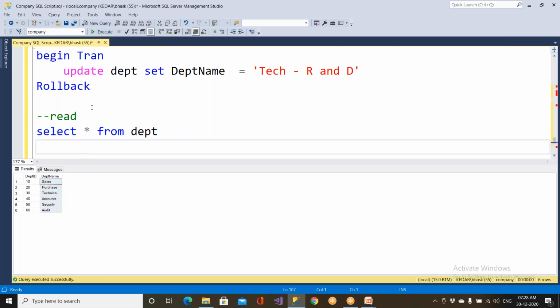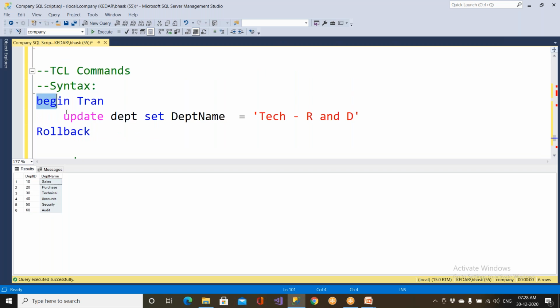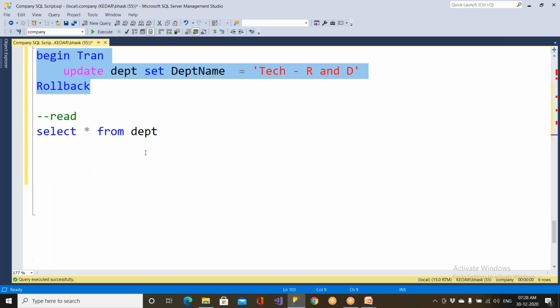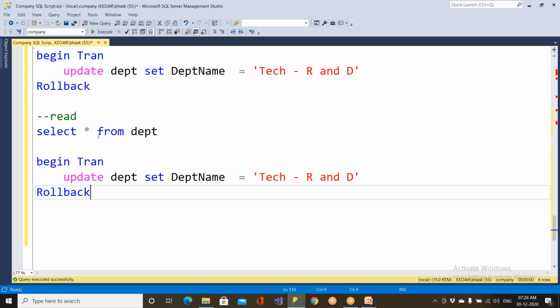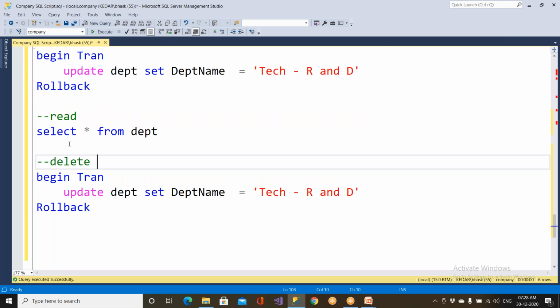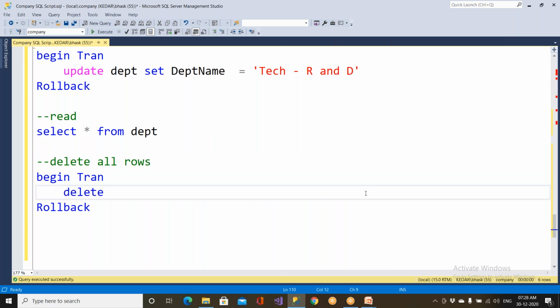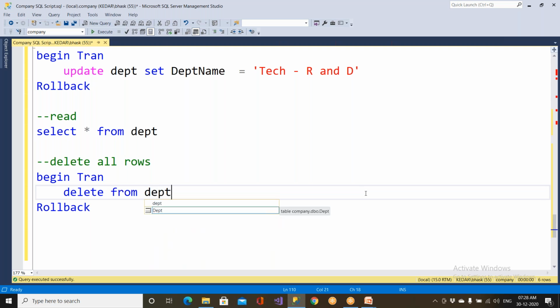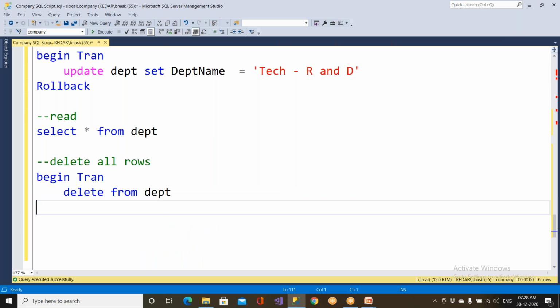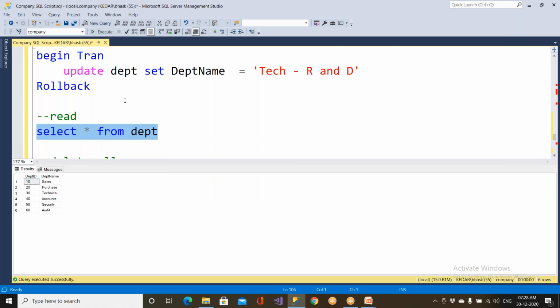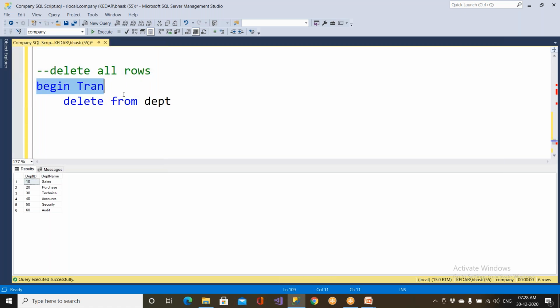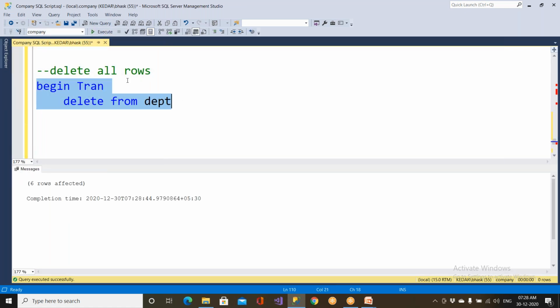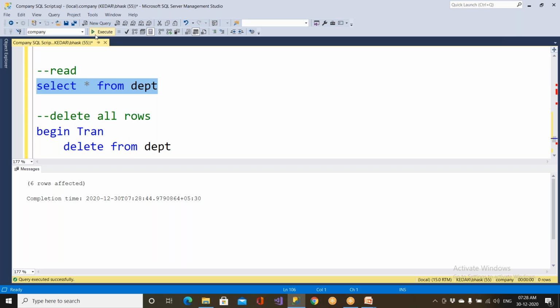So this is how you can see it. For example, now I say one more transaction command. Any action you can do it here. Now what I wanted to do is delete all data, delete all rows. So what is the command we know? Delete from table name. The table name is the department table. Now I am not writing anything here. So let me execute. I have a lot of data. Let me show you the data. Clear? So begin tran, delete. Now I'm executing.